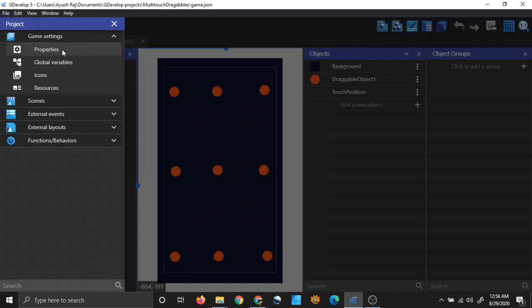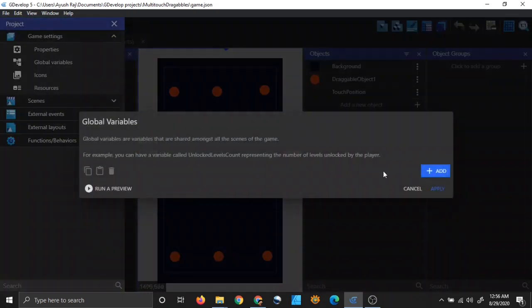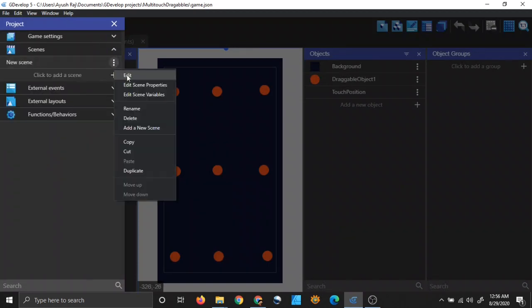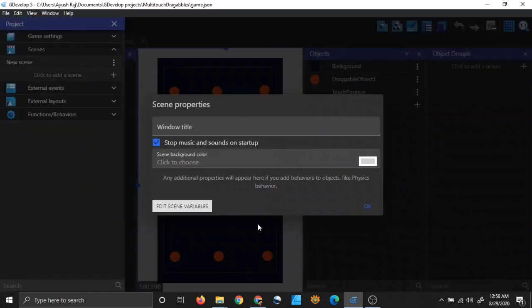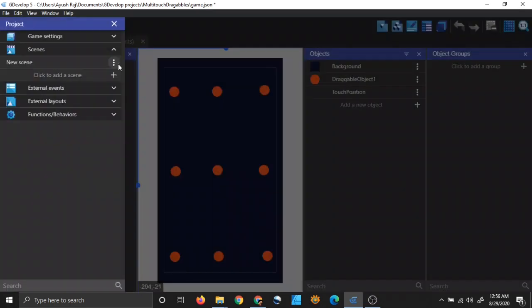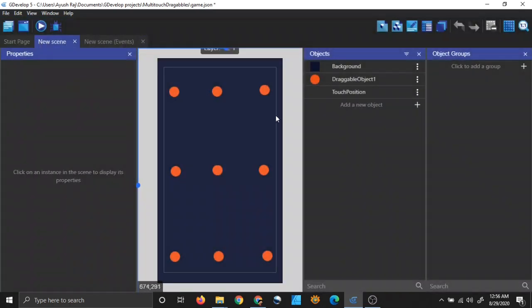That's my properties. In my global variables I have nothing, and in scenes again let me show you. This is the properties of my scene. It does not matter whether it is checked or not, right? So this is the properties. I have no variables in the scene, and that's my setup.